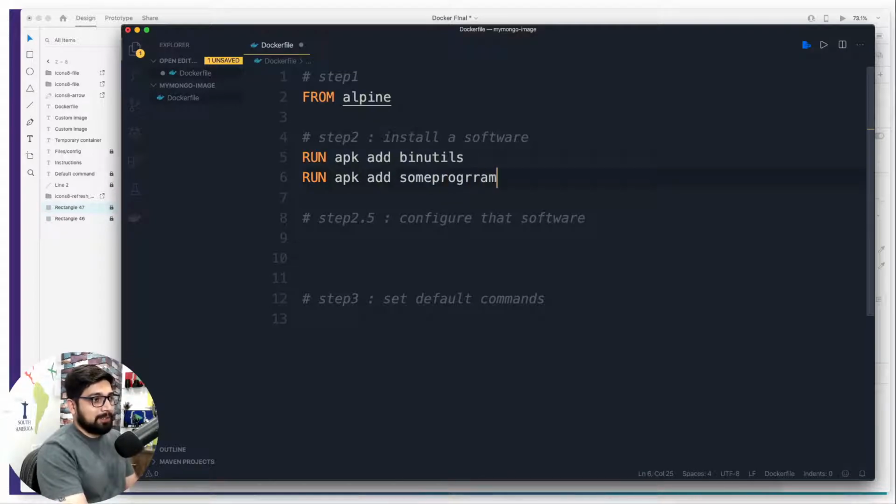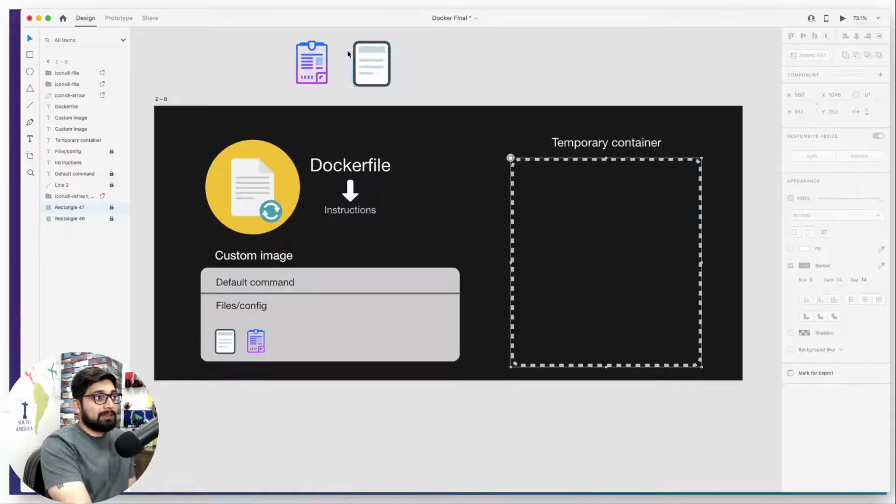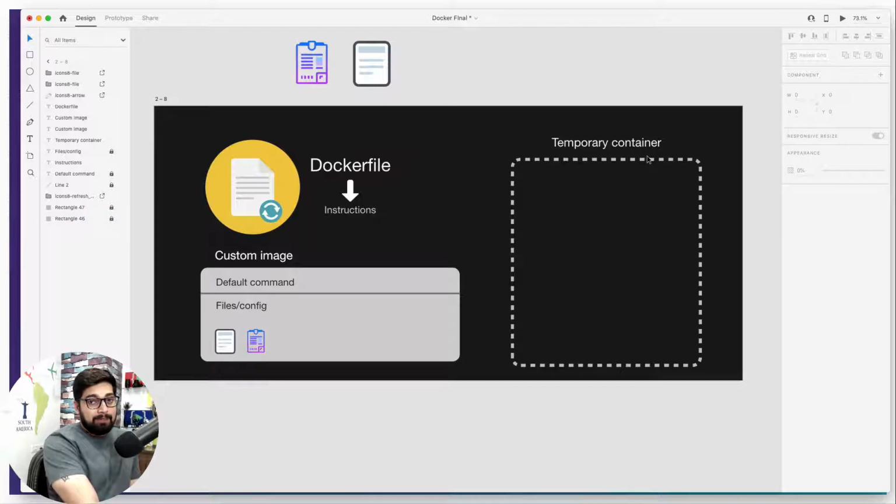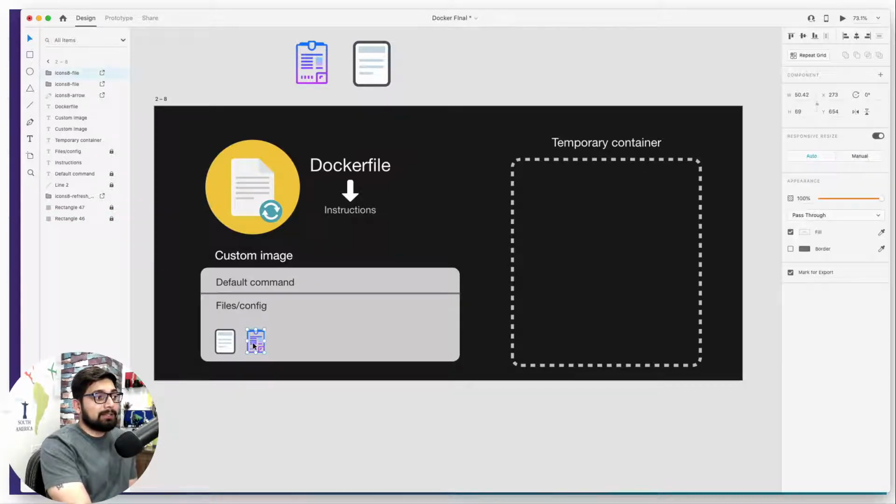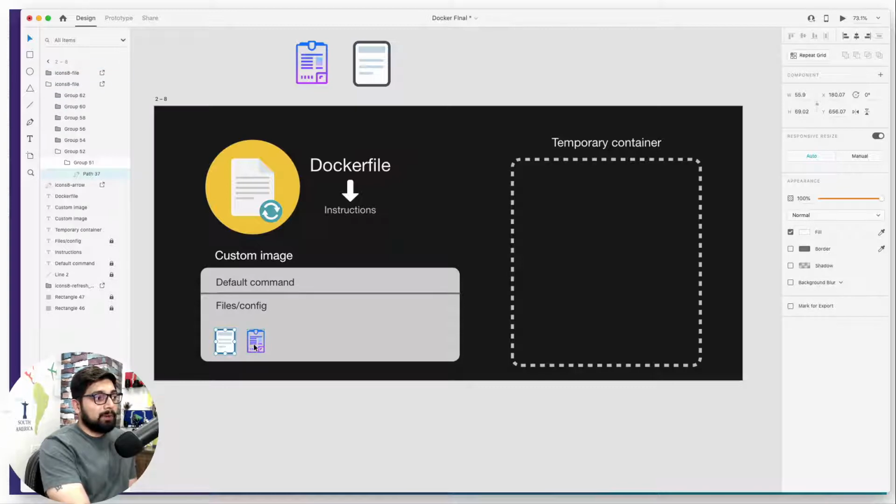Now this is of course a fictitious program, and we are not much worried about what program it's trying to install. What is going to happen at that point of time? So we want to install some program, and that program is here. In that case also, again, a temporary container is going to be created, and we're going to pick up our existing images.